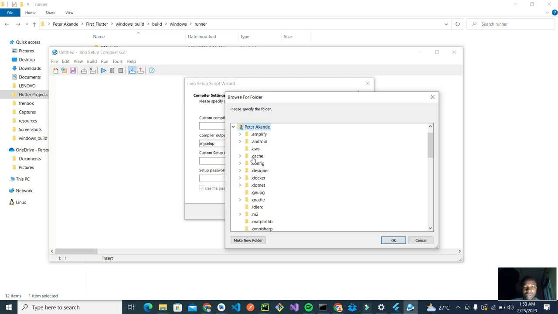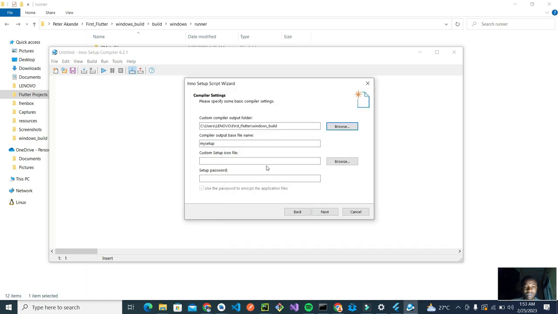That should be okay by us. Let's just have it. Yeah, press Flutter, Windows build. Let's just have it here. Okay, and let's just do Windows build. This will be the file name.